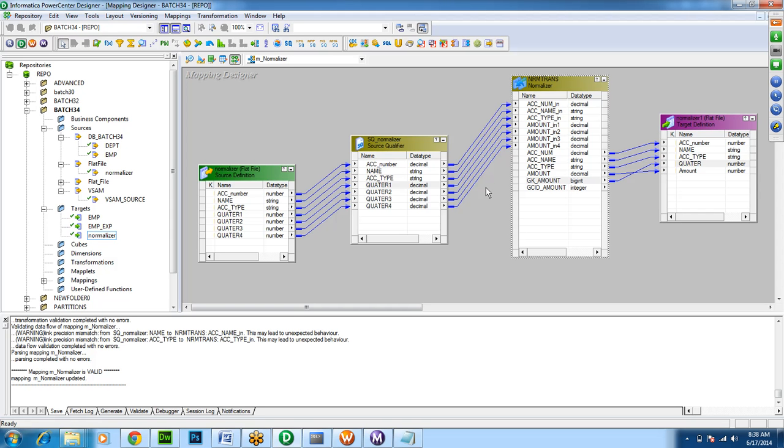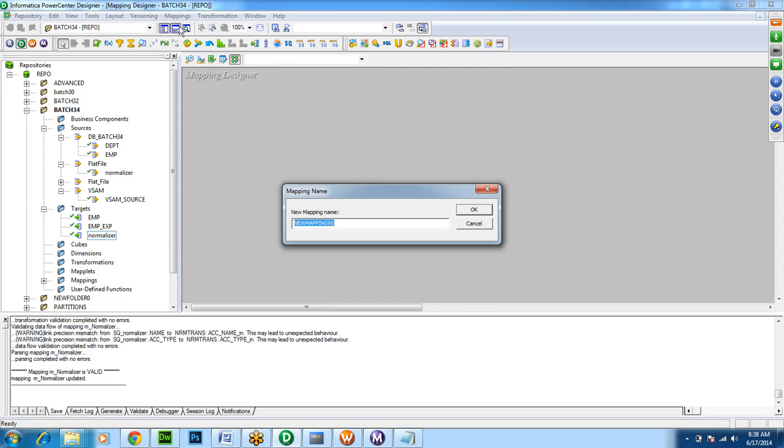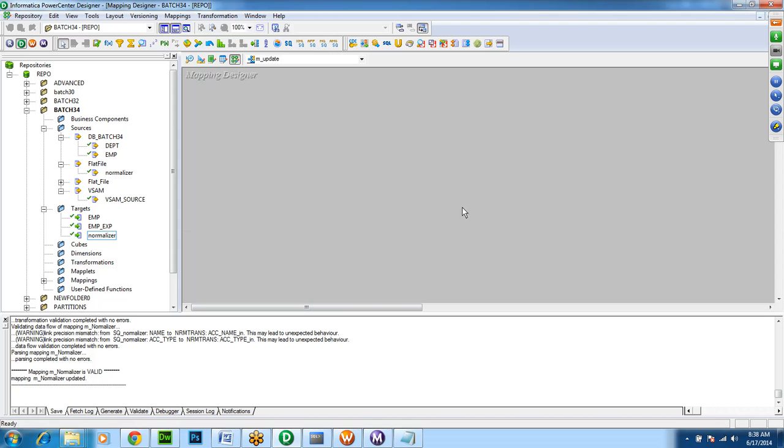So now we'll try to understand the update strategy transformation, which is a very important transformation. The update strategy transformation is an active and connected transformation, and it is used to do the inserts, updates, deletions, and rejects on the database.